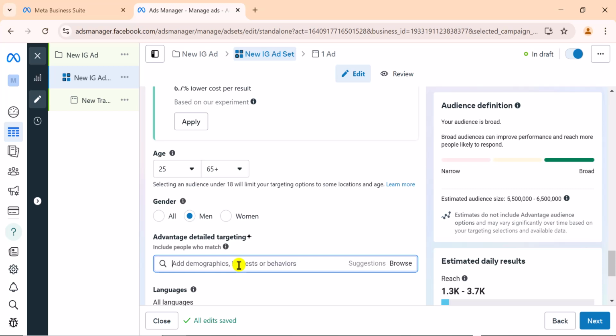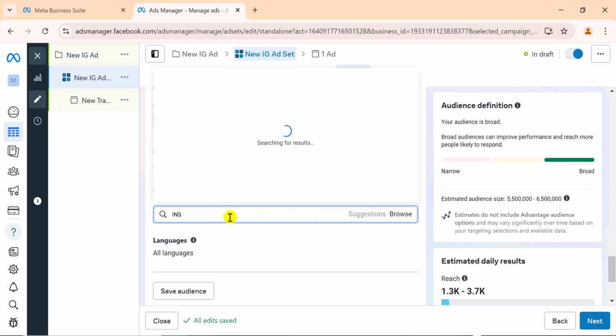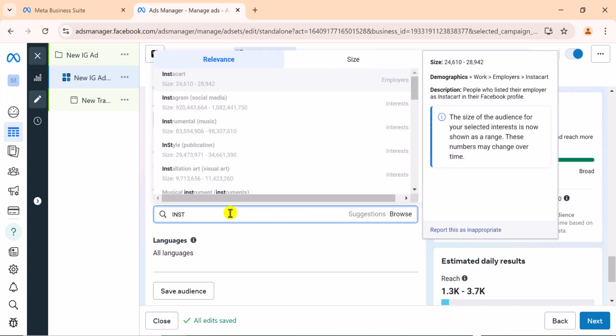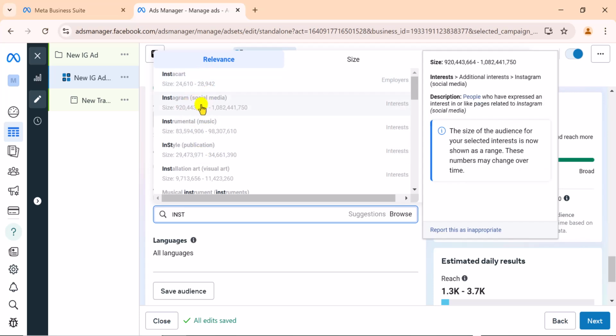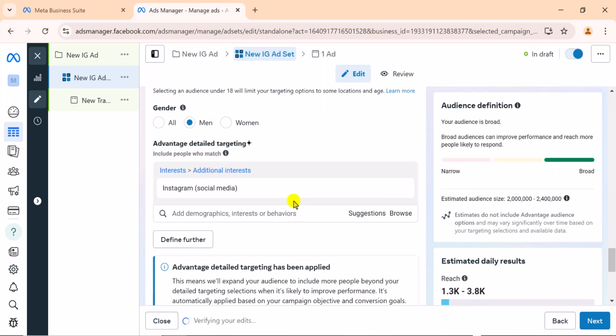So now we come to our detailed targeting. This is where we want to put all the interests that we want to target, the kind of people that we want to target. So let's say we want to target Instagram people. You can come here, search for Instagram. We are going to see things about Instagram, social media, and all of that. So let's do Instagram in this case because we want to reach people who are on Instagram. All right.